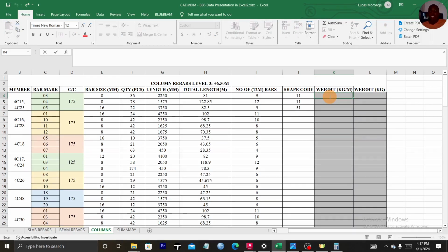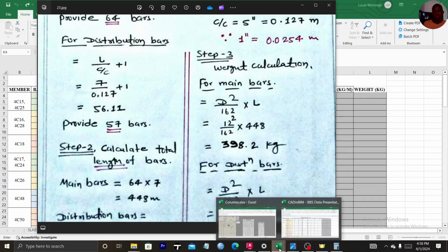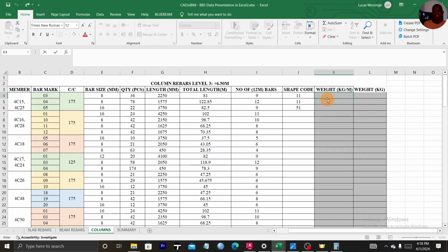Then come to weight in kilogram per meter. This is calculated by this formula here, which is d squared over 162. So this one will give you the weight per meter, and then when you multiply by length, you get the total weight. So just come here and write that formula in your Excel cells.